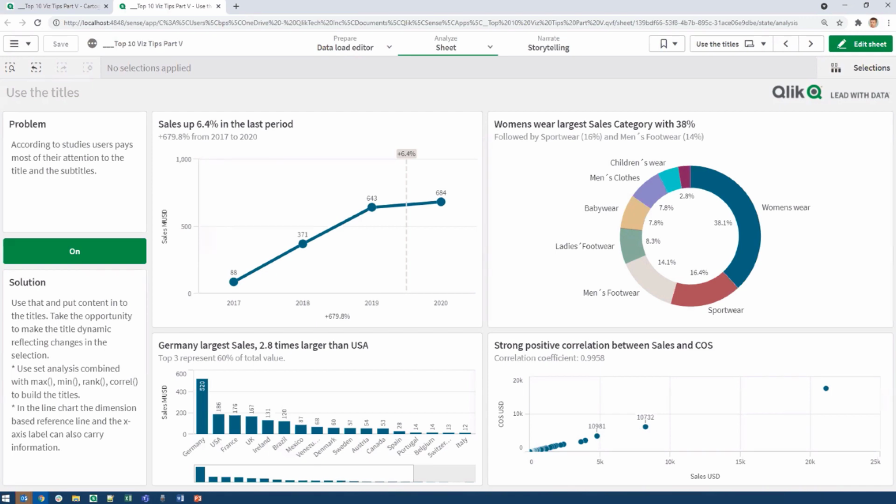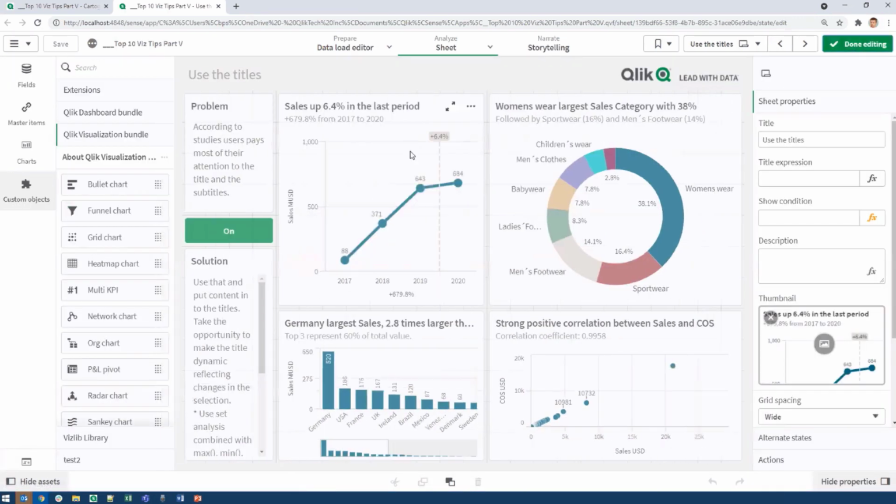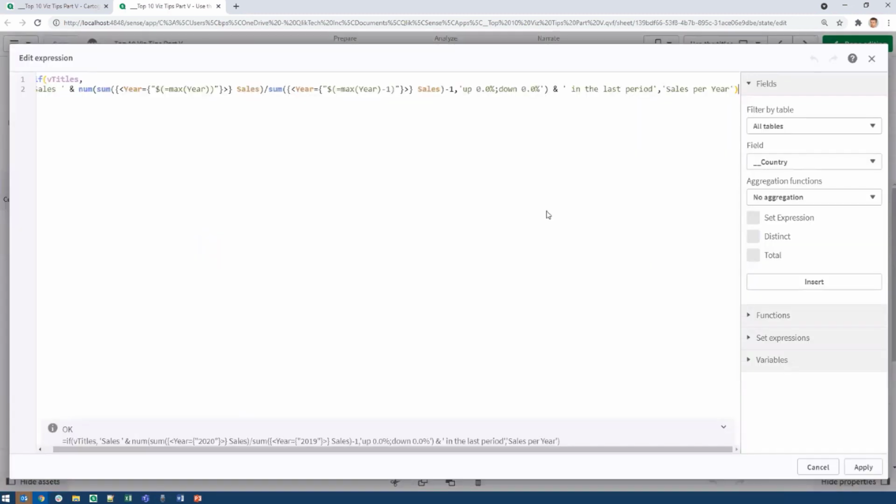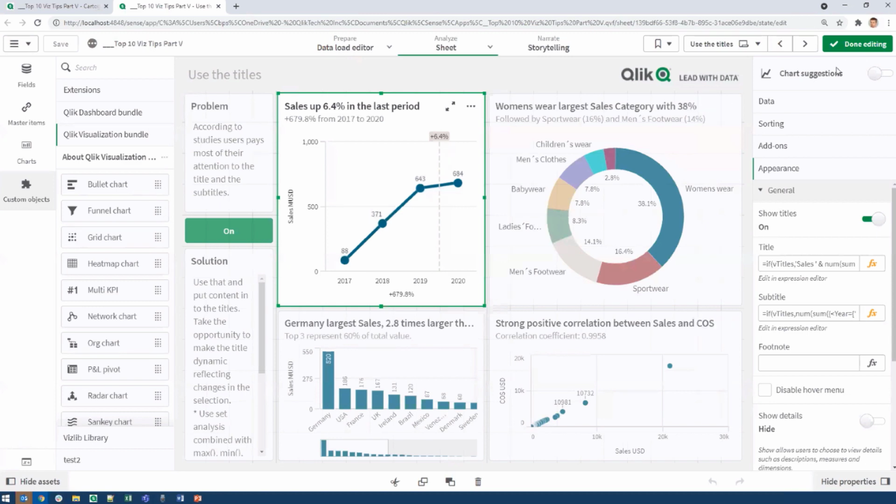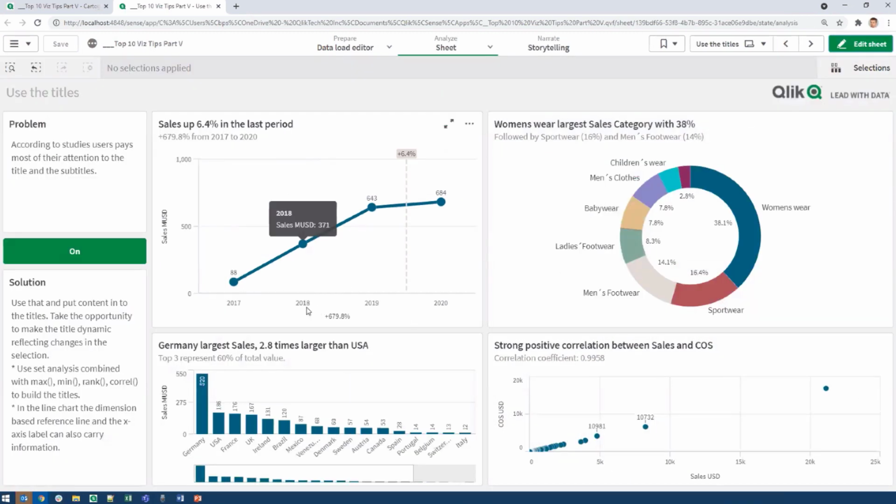Is it possible to take a look at how those are built? Absolutely. It's not like rocket science. If titles is switched on, I just pick the maximum year divided by the year prior, and then I can see whether it goes up and down. It's not that hard, especially if you know a bit more how the dashboard should be used, then you could tweak it even further.